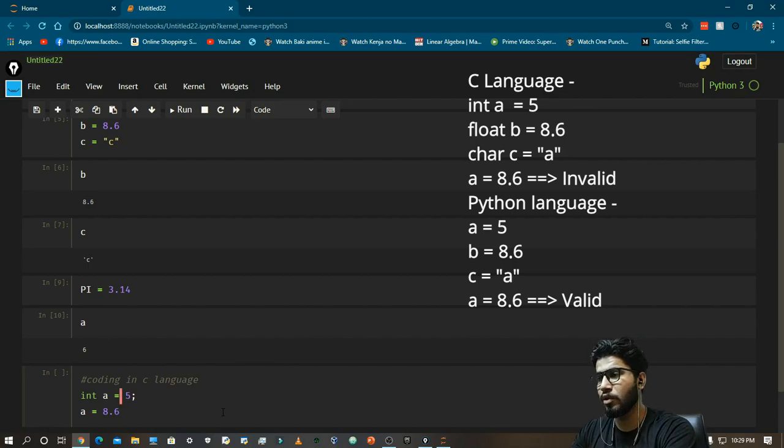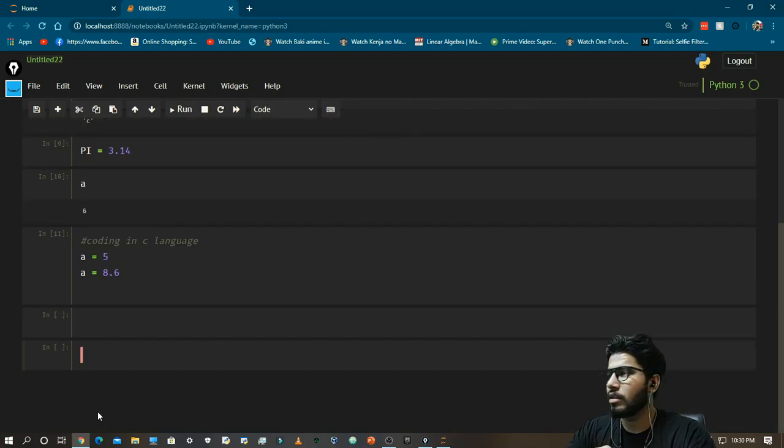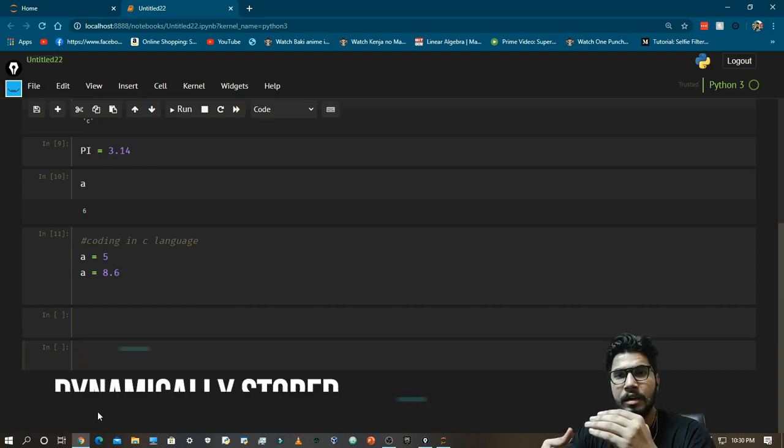But if you are doing it in Python, then at first you can assign the value 5, assign an integer to the variable, and then you can assign a float to the variable, and it is not going to be a problem. So you don't have to mention the data type. So you don't have to mention what kind of value you are going to store inside your variable.